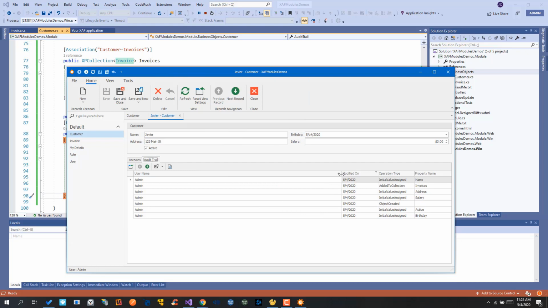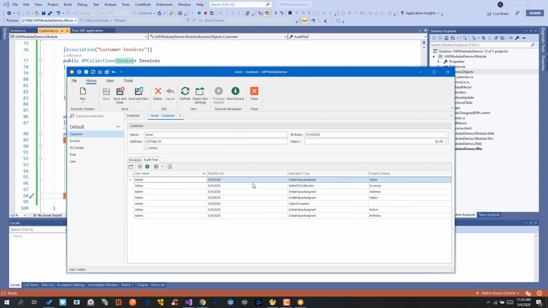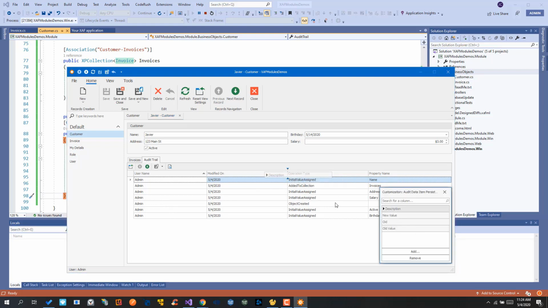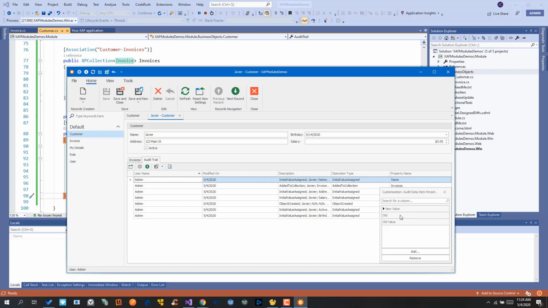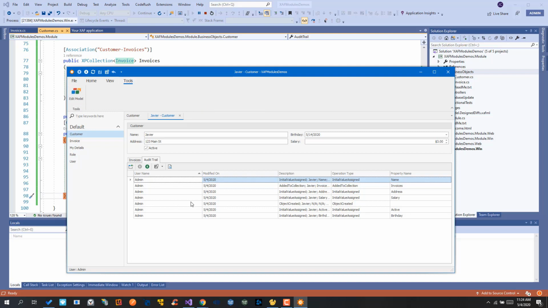And we can see in the UI who modified, who was the username, what was the operation, what was the property name. And I think we can even have the same fields, the description, old value, new value, etc. So this is a way we can give an admin user access so they can see the audit trail exactly as it happens. And we can even go further than that. This is a filter. This is filtering by that customer.